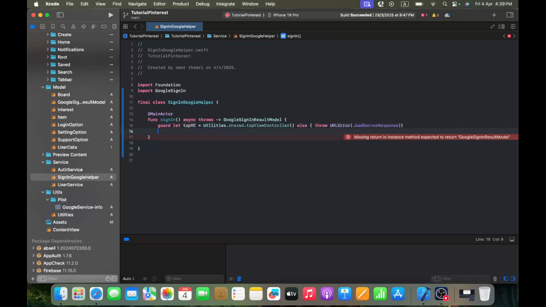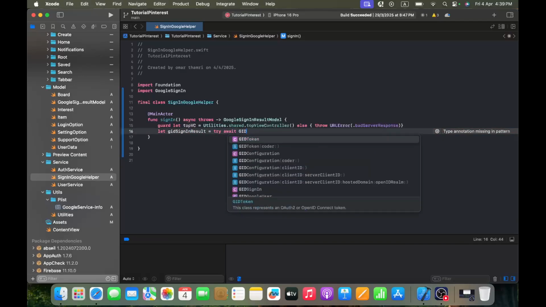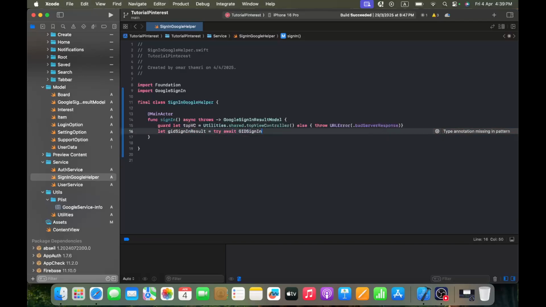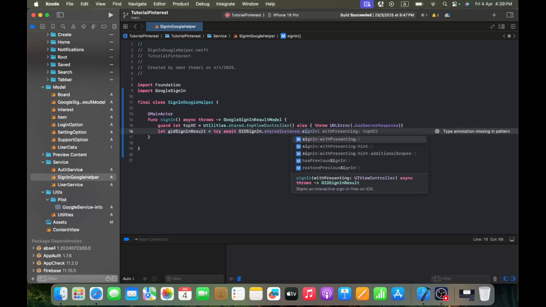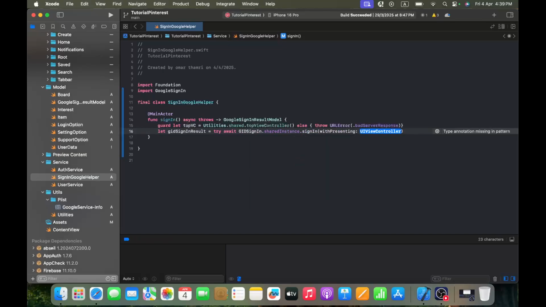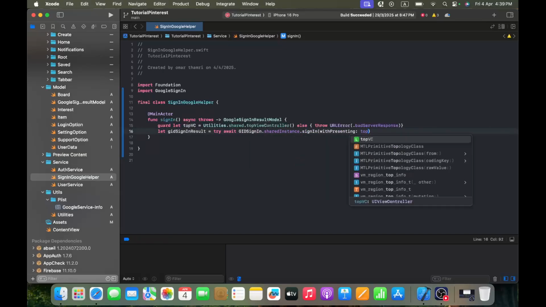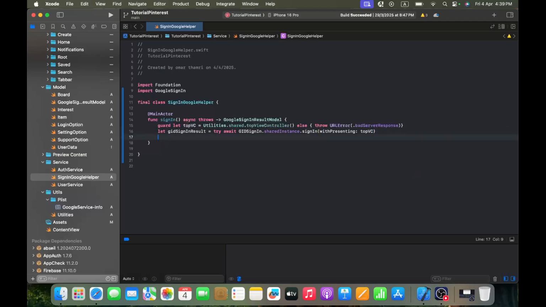Okay, from there I'm going to use it. So let GIDSignInResult will be equal to try await GIDSignIn.sharedInstance.signIn(withPresenting:), and as you can see it takes a view controller, so I'm going to pass my top view controller.